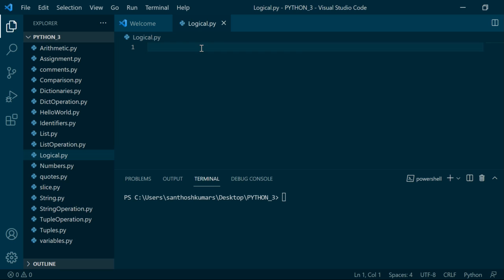In Python, we have three main logical operators. That is the AND operator, the OR operator, and the NOT operator. So this is the same as logical AND, this is logical OR, and this is negation logic. Yes, we'll see everything one by one.